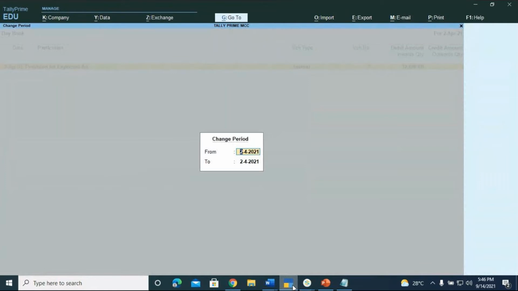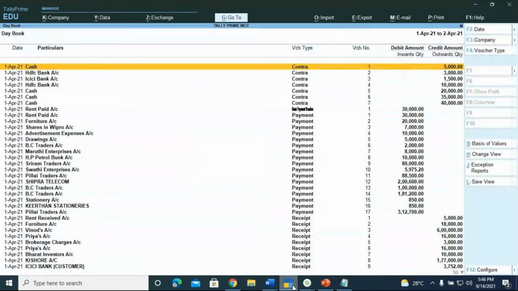So if you press Alt F2, it is showing the period from 2nd of April to 2nd of April only. What we have to do is remove these dates. Press space bar, press enter, again press space bar, press enter. So it has to be space bar enter, space bar enter. Once we remove the dates, we'll get the complete list of all the vouchers which have been passed so far.